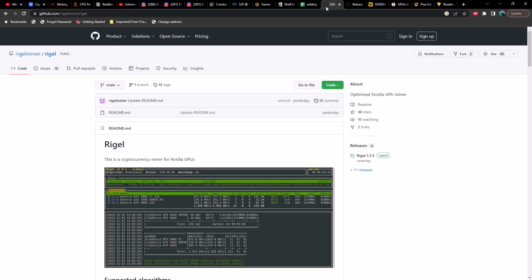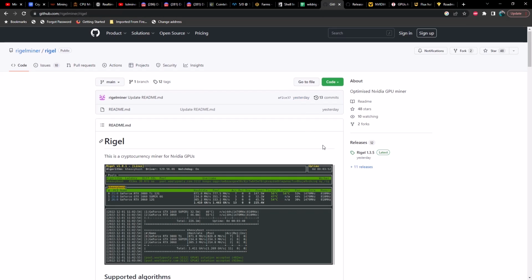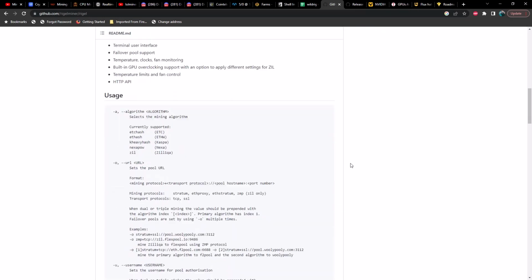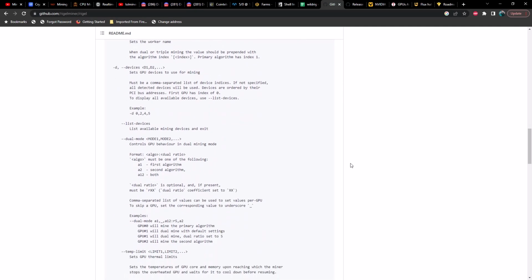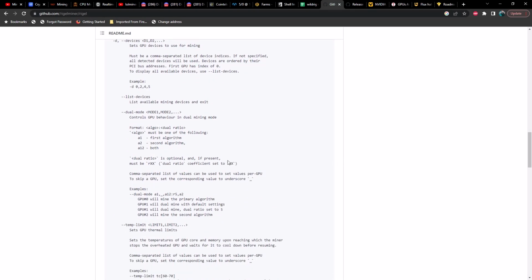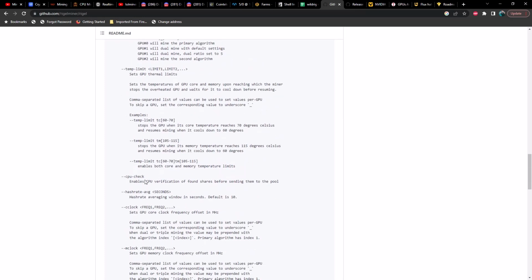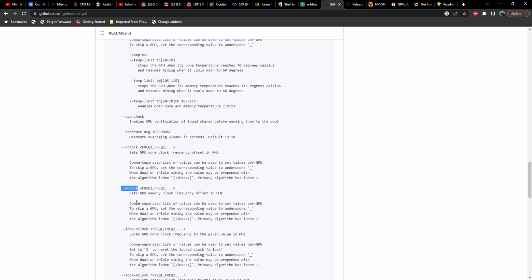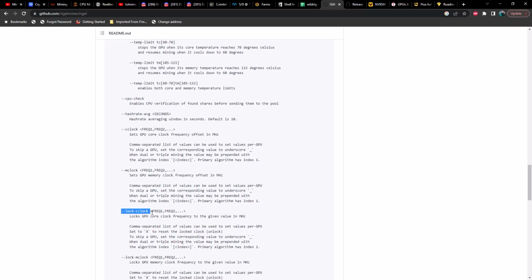Now, in contrast, Rigel Miner makes no claims about their improvements. They just simply let it do the talking for them. Also, in case you need extra arguments for your overclocks, you will find those listed down below on Rigel's GitHub page. For example, you will probably want your core clock offset command, as well as your memory clock and your locked core clock command or locked memory clock.